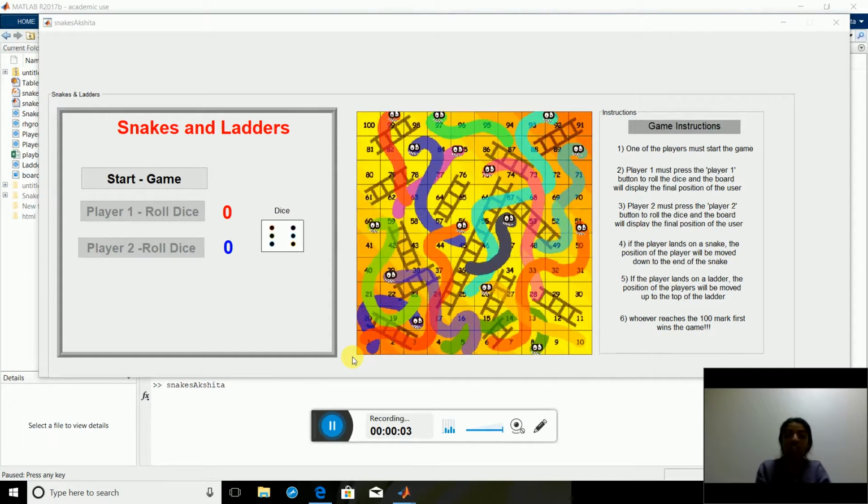Now I am going to explain some game instructions. As you can see, the board ranges from the numbers 1 to 100 in ascending order. There are snakes and ladders on the board. Whenever a player lands on a snake or ladder, a few actions take place.